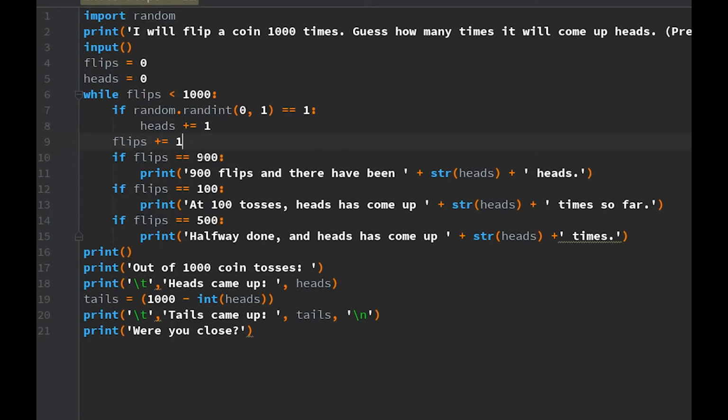If flips equals 900, so pretty much when we get to 900 flips, how many heads have we gotten so far? We're taking the integer that we have and converting it to a string so we can print it out, and the plus is just going to concatenate all of that. If flips equals 100, print at 100 tosses, heads comes up, same thing. And then 500, halfway done, how many times has heads come up so far? We could do this at any intervals that you wanted.